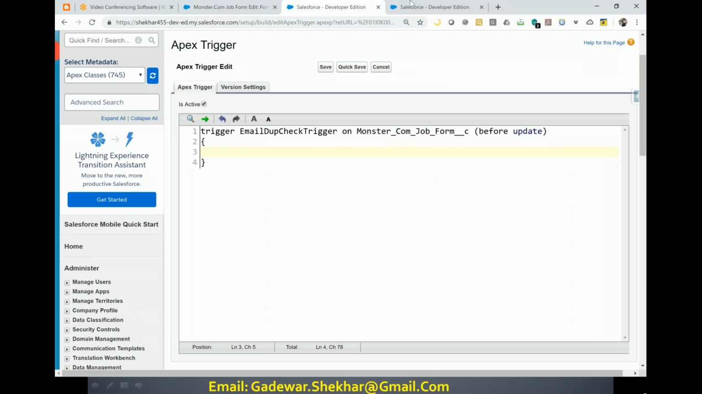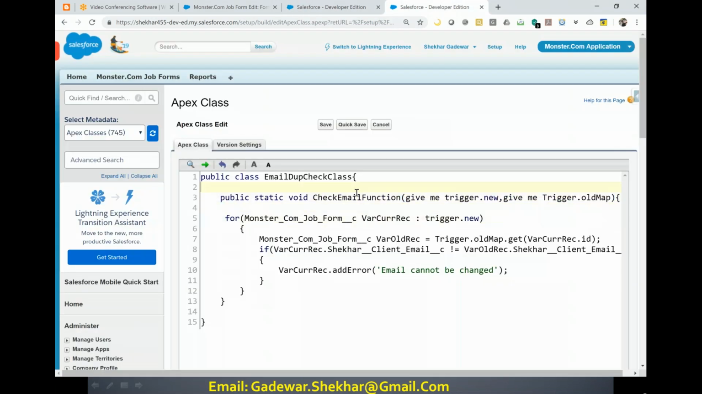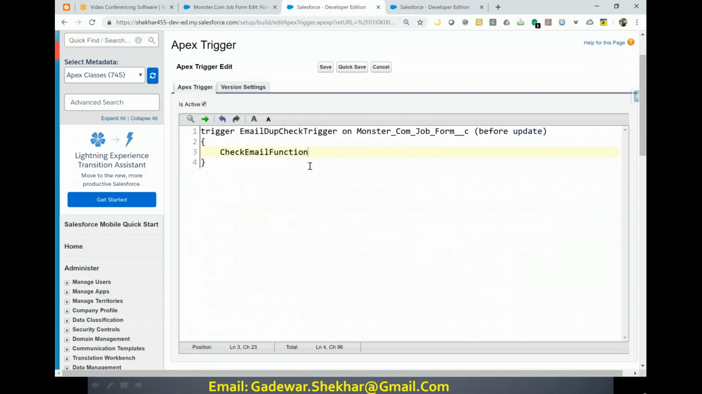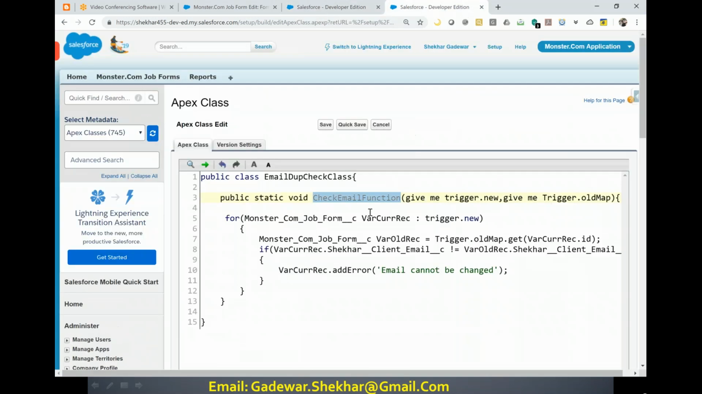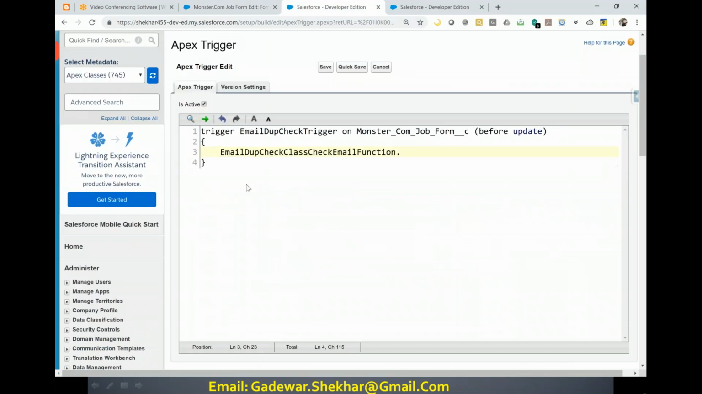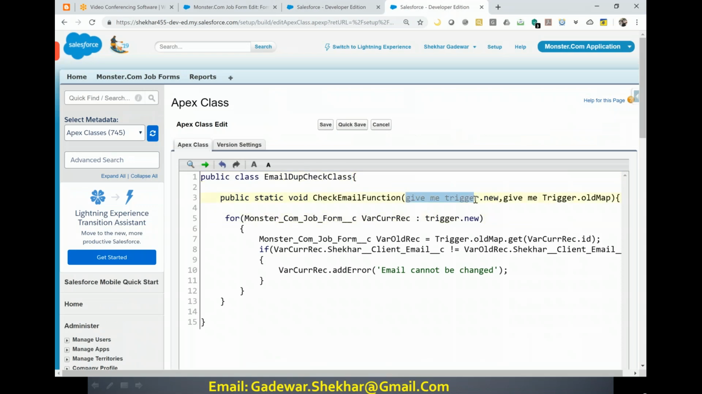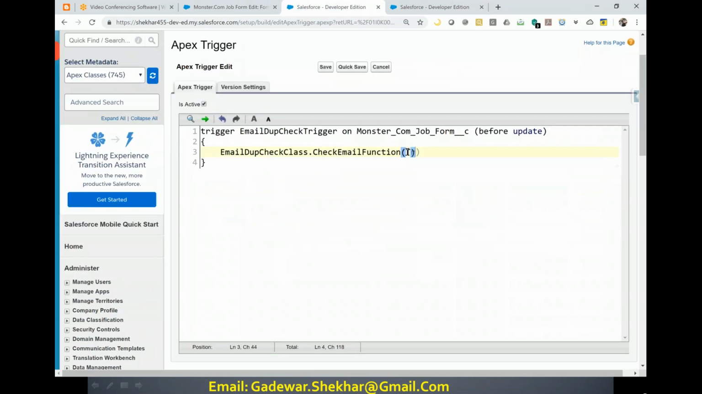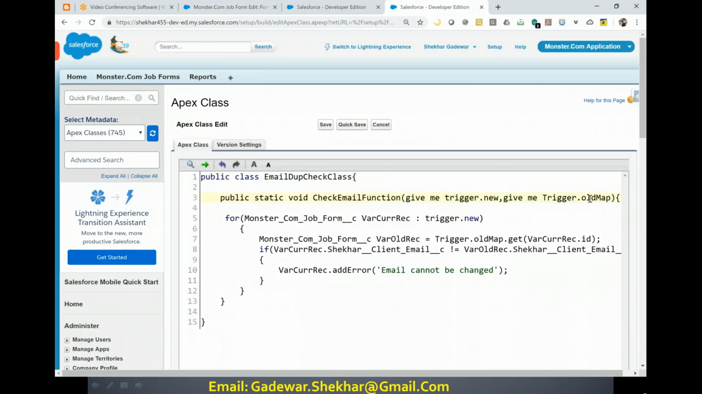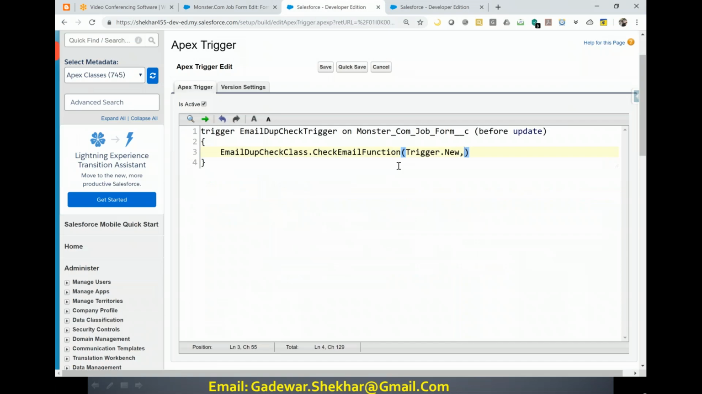Okay, fine. So let me pass them. Here, let's call the class name and the function: copy this class name, come here, ClassName dot function name. The class name is EmailDupeCheckClass, and this is ClassName.functionName. Now whatever it's asking, pass. You are asking me first of all for Trigger.New. No problem, let me pass Trigger.New. What else do you want from my side? Trigger is asking, give me Trigger.OldMap. Sure, I will give you the old map also, comma, Trigger.OldMap. That's it.